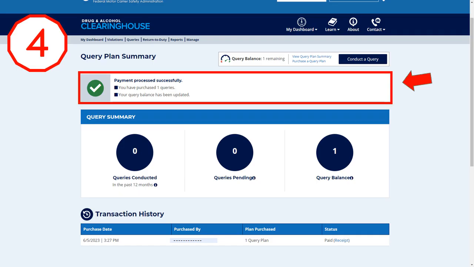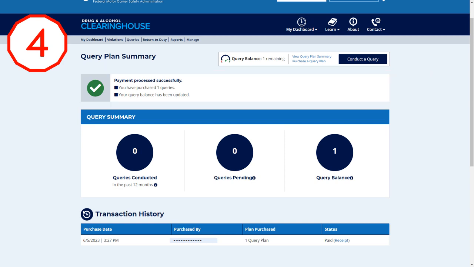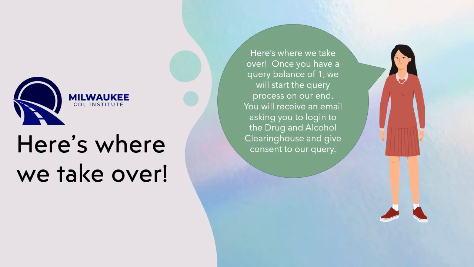If your payment was processed successfully, then this will be the screen you see next. You will also notice that your query balance now shows one query. That's what we will use to query your record. Here's where we take over. Once you have a query balance of 1, we will start the query process on our end.